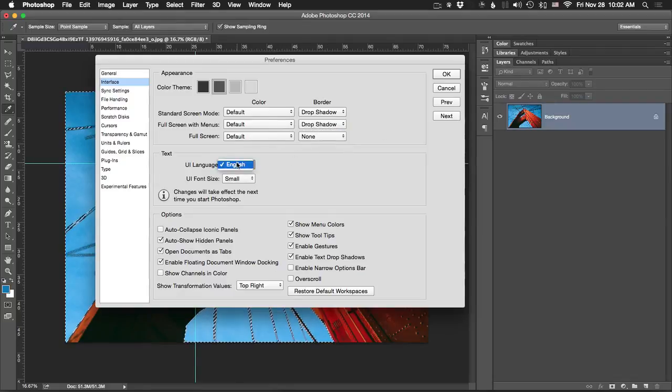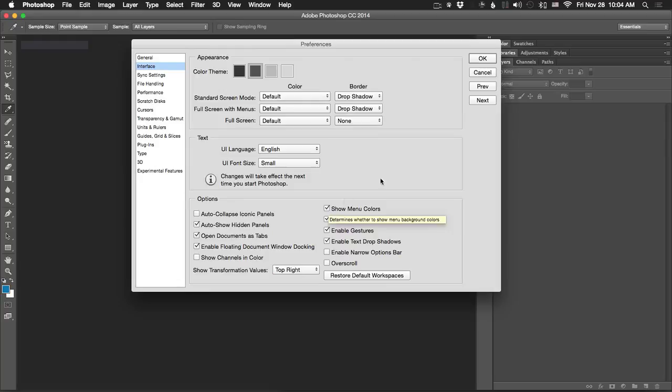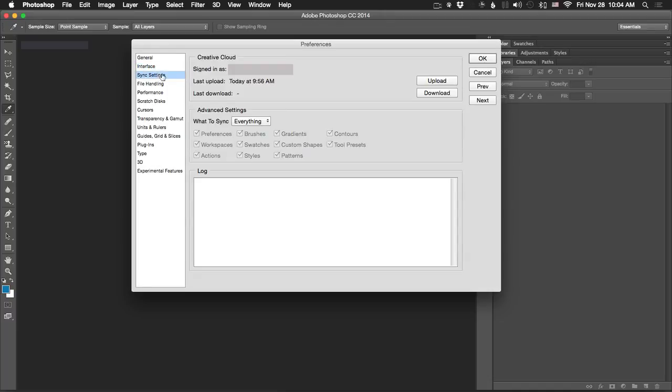So anyway, text, okay, pretty easy. I've never put this to large before. We need to restart it. I'm going to keep it on the standard one right there. And again, all of these are just small little options for changing the interface. I'm not going to go through them one by one. Show channels in color, enable text drop shadows, blah, blah, blah. You play around with them. You can do this yourself.